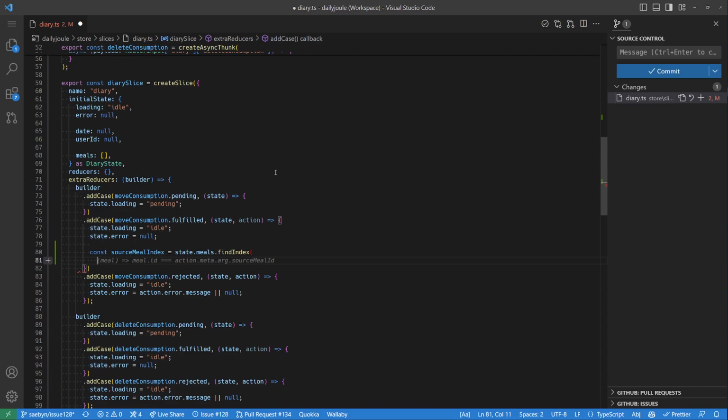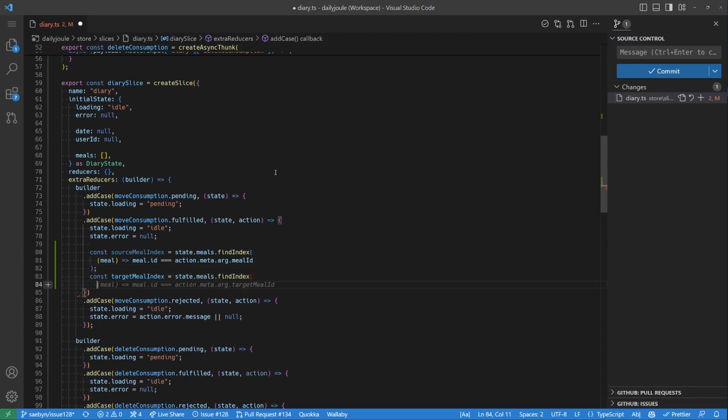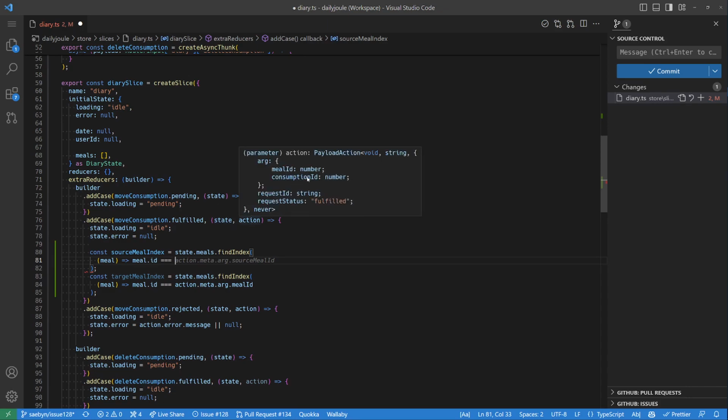That is almost right, except that's not the right. It's just meal ID. Actually, no, that's not right at all, because this will be right for the target meal index, right? Because the arg here of meal ID will be the meal that we are moving the entry to. But to find the meal that currently contains our consumption, we need to search by consumption ID.